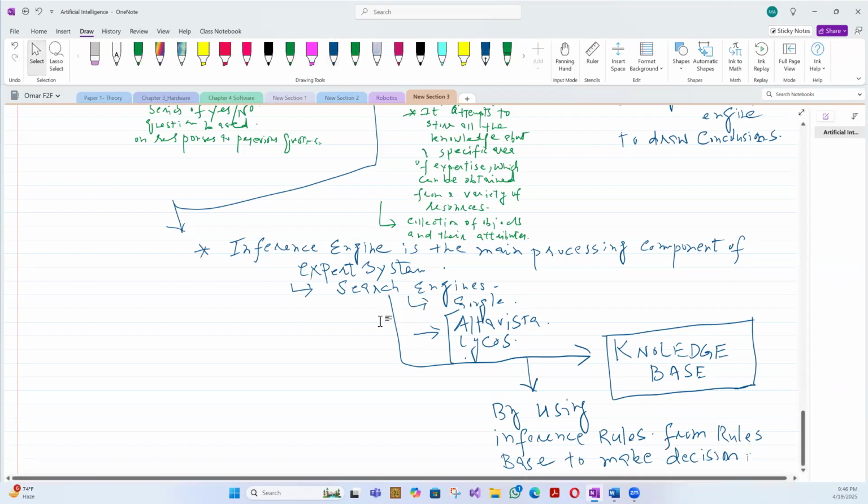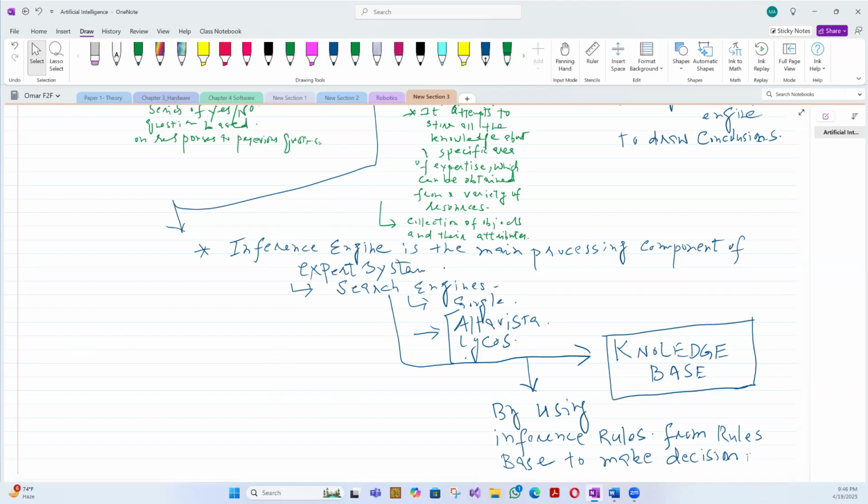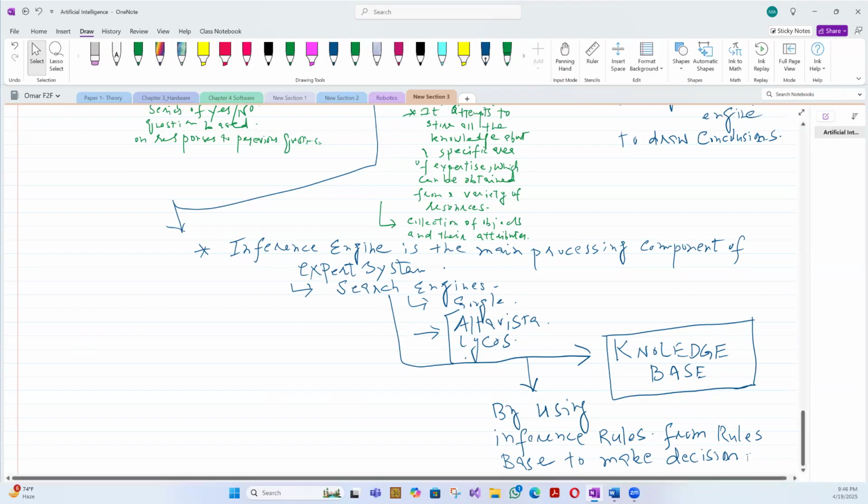objects, and their attributes and all things, right? It can be anything. It can be any topic, right?